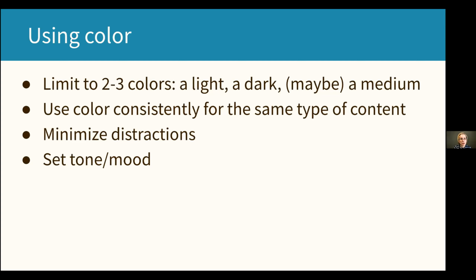And then that medium blue that's across the top is accessible as long as it's using large type on top of it. So the dark or the light could go on top of it as long as it is very large in size. When you limit your color palette and make things consistent, you can focus on the content. If you use the same kind of coloring or design technique for the same kind of content specifically, it can be a shortcut for people to know what kind of content you're pointing them to. It minimizes distractions, and it can also just help set the tone or mood.